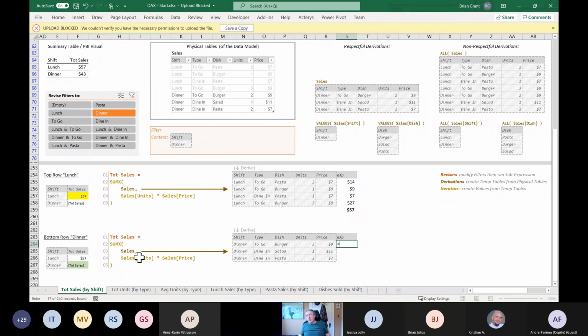Okay, which formula? This one right here. For each and every row, multiply the units times the price. Okay, there's the units. Multiply those by the price. I hit enter. I do Control C, and I do Control V to copy and paste.